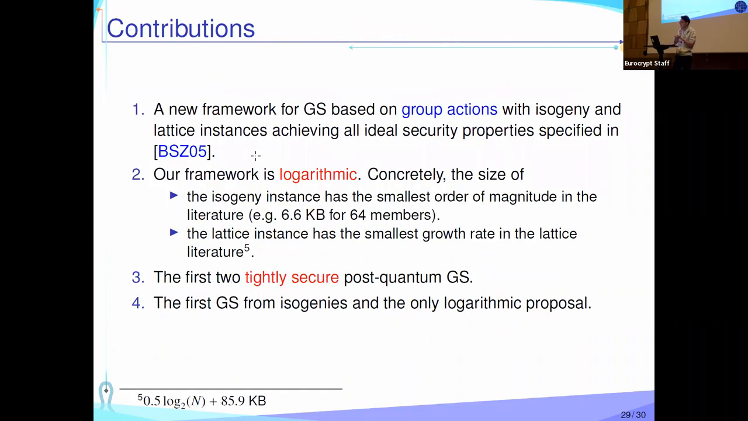This is a brief summary of a few of our contributions. Like we mentioned before, we present a new framework for group signatures by using group actions with isogeny and lattice instantiations, achieving all ideal security properties. And the proof, the framework is logarithmic. The size is very compact. We also provide a tightly secure variant for our two instantiations. And we propose the first group signature from isogenies and the only logarithmic one. This is the work we present. Hope you find this interesting.